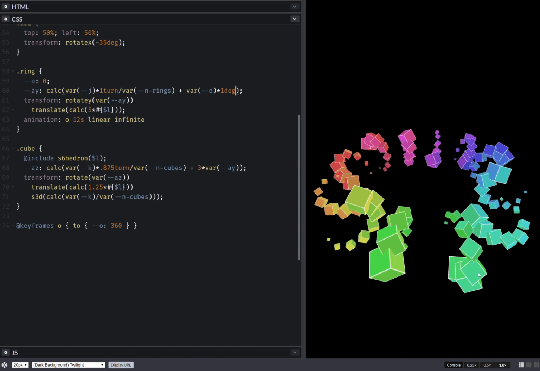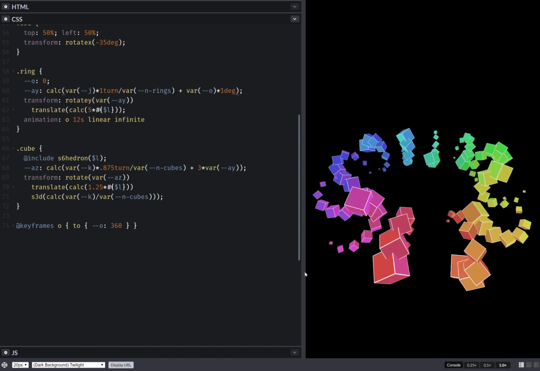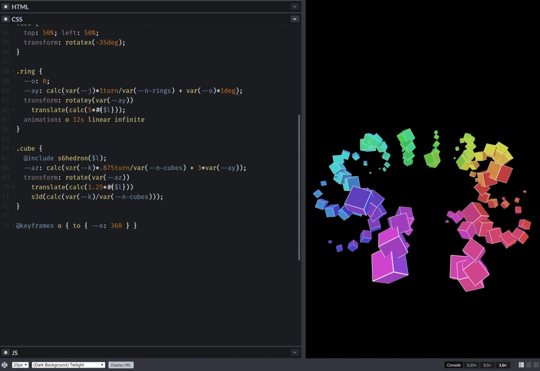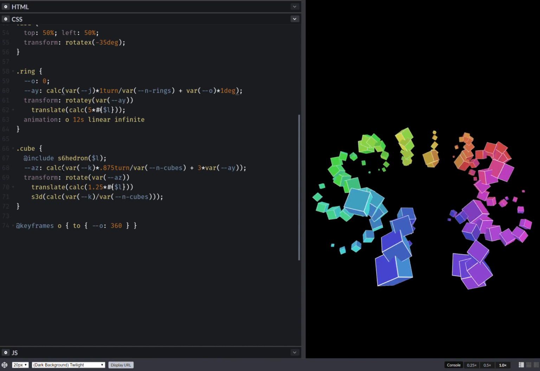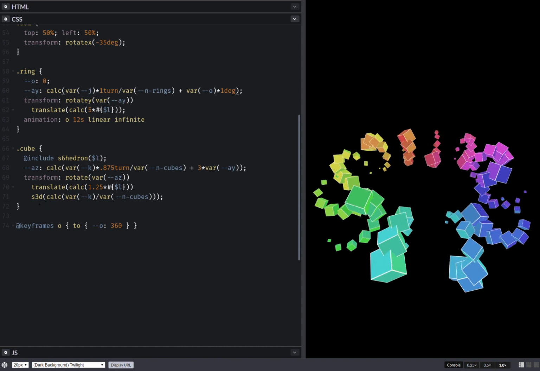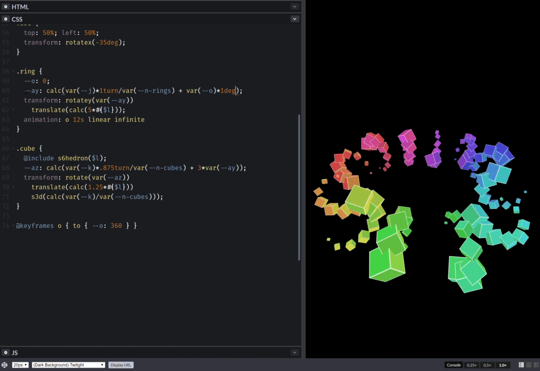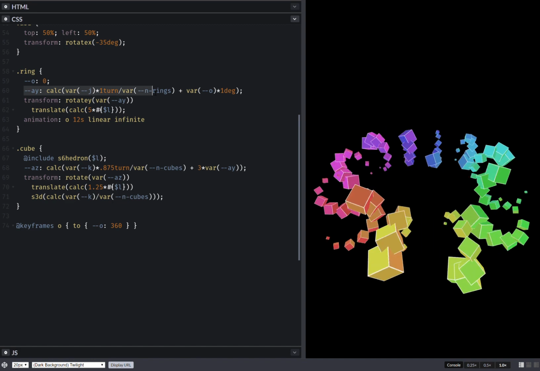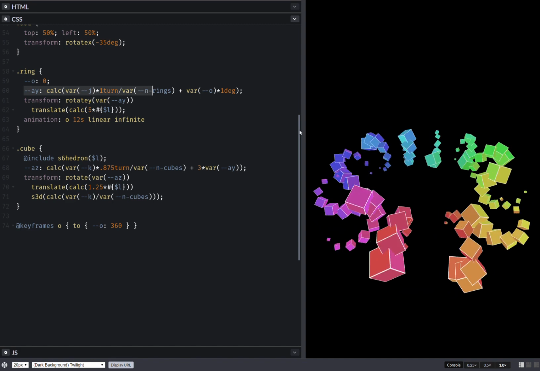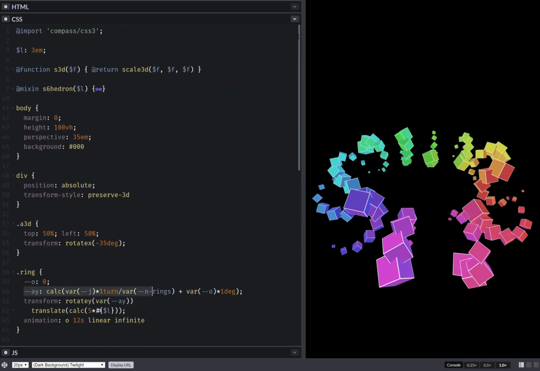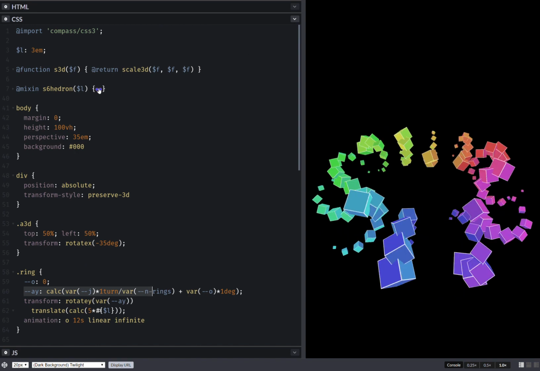So the rings are rotating around the central axis of the torus because they depend on this offset, and the cubes on a ring are rotating as well because they depend on this rotation angle, which depends on the offset in its turn. So now let's change the hue as well, so as they rotate.